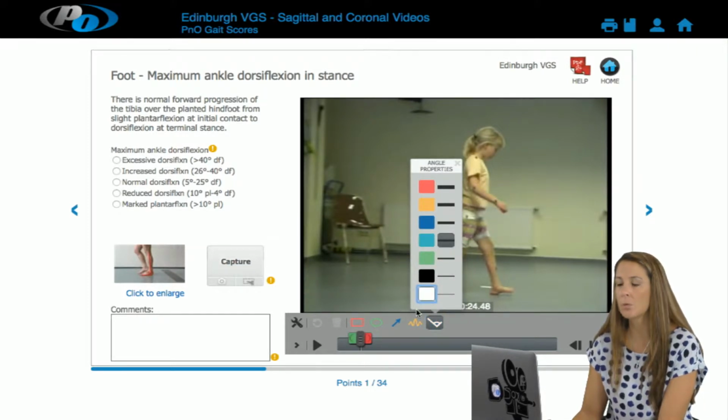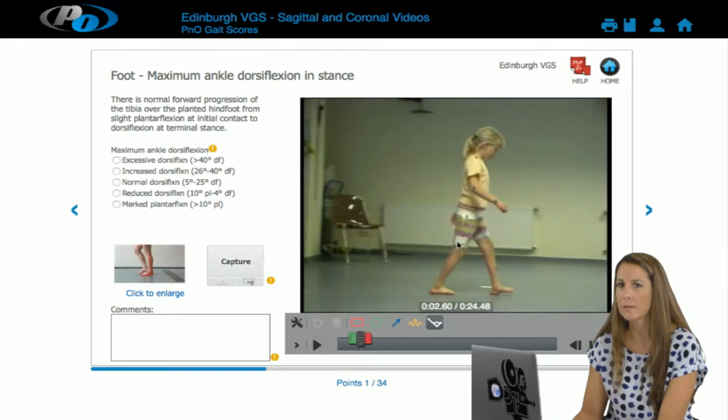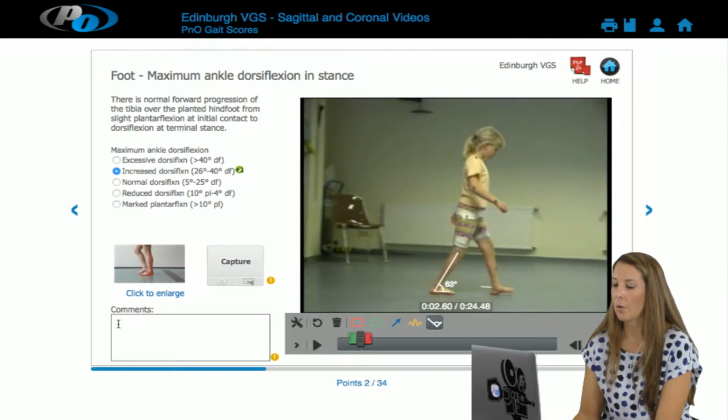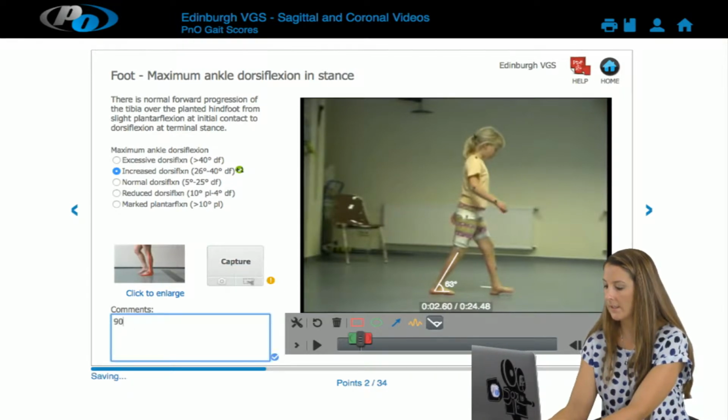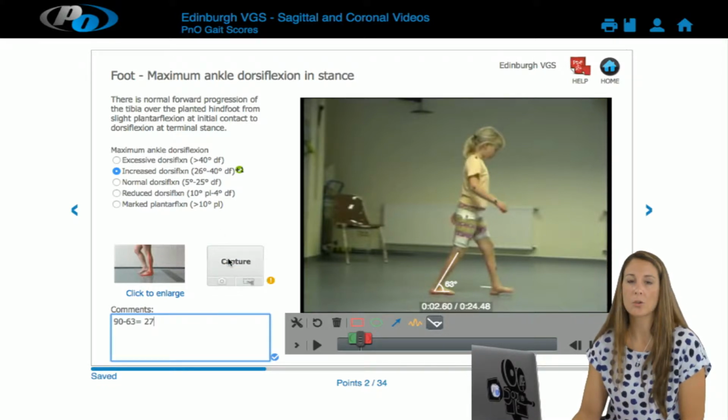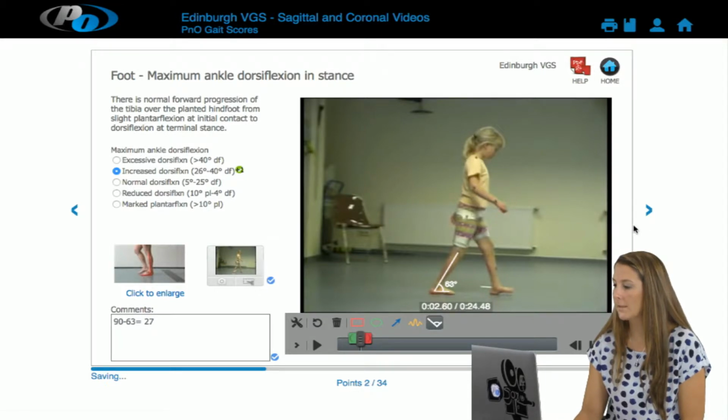And you can just see here with the tools, I'm picking a different color just to make it stand out a little bit differently, and I'm actually going to choose a line that's not so heavy because she's a small little child. So okay, we will go ahead and quickly do that math. So that's 90 degrees minus 63, and that would equal 27. So that would be in the increased dorsiflexion. So we'll go ahead and capture that image, and we'll move forward.